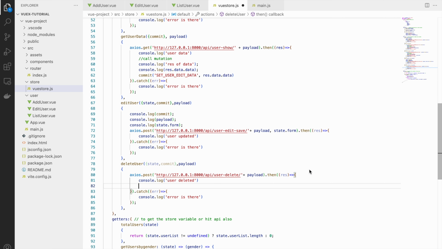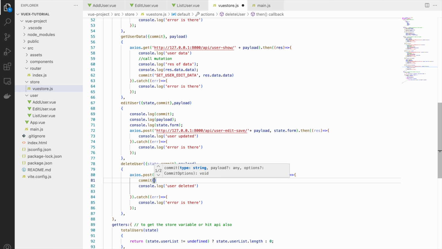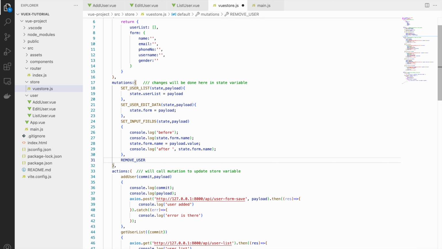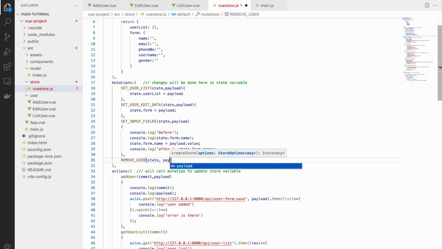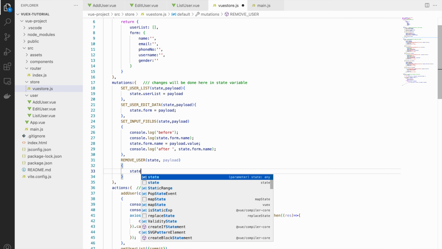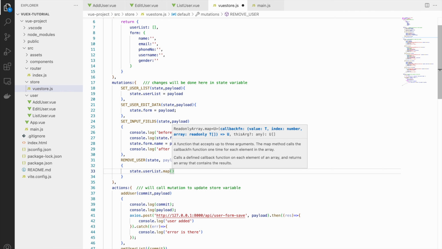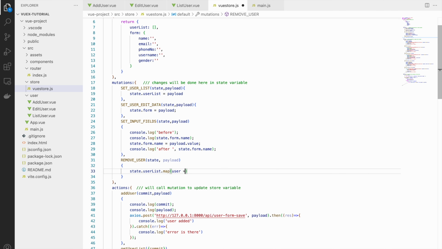Now we need to change our user list as well. So let's commit one mutation here. Write commit and let's say removeUser, and inside that let's pass the payload as the deleted user ID. And now let's go and create this mutation removeUser. After setInputFields, create removeUser, write state comma payload. Inside this let's get the user list. So write state.userList, and we will be mapping it. Write .map, and let's get first, let's say user, and we will be matching user.id with our payload. Let's take the user id from there and find the index of the payload.